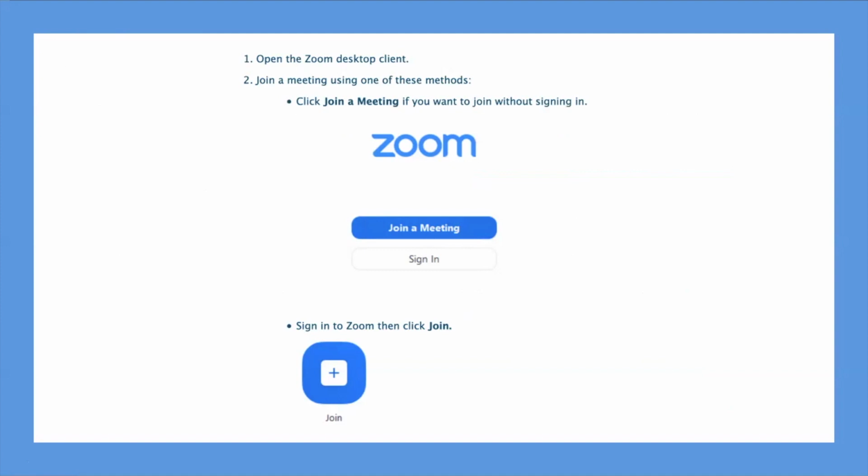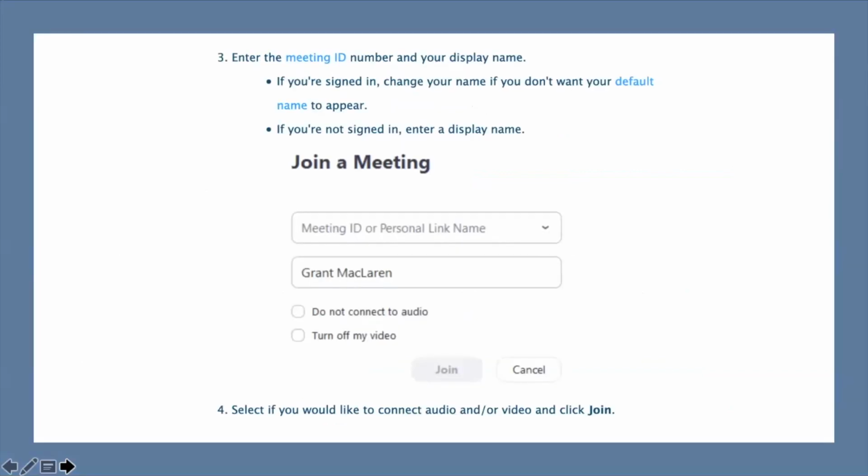To be able to join the meeting, make sure that you open the Zoom desktop client or your Zoom app, click Join Meeting, or sign in to Zoom and then click Join. Enter the meeting ID number and your display name. We would like to request that you enter a display name the way you would like to be called. Select if you would like to connect your audio and your video.